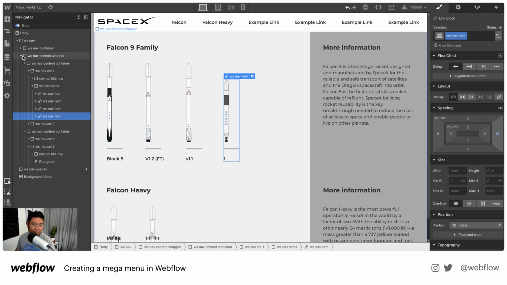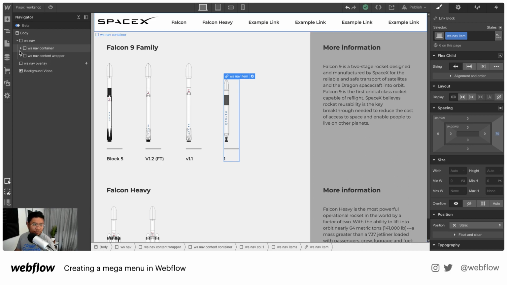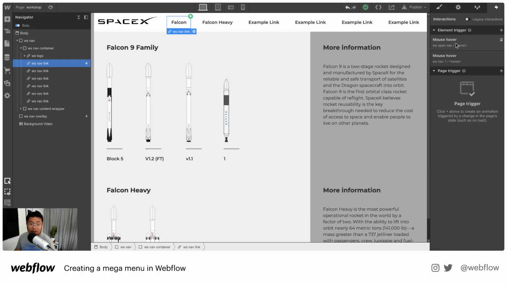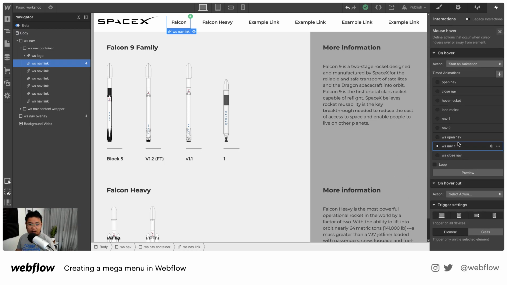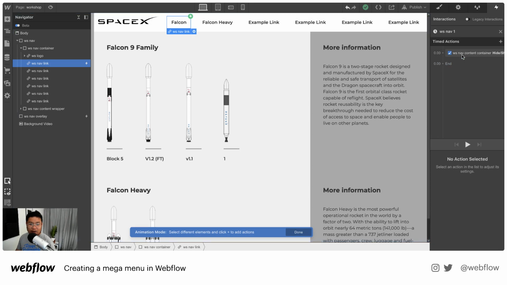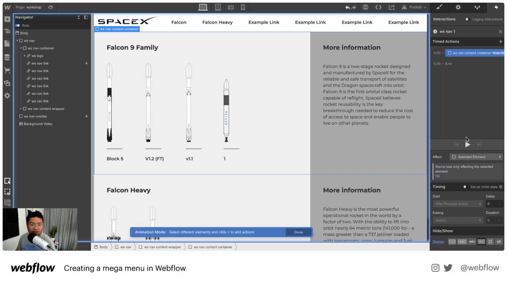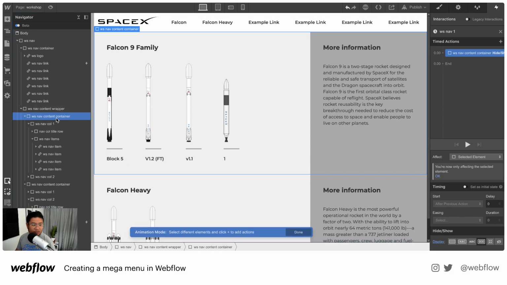All right. Now it's like, okay, a little bit more complicated because now you have 2 pieces of content. What are you going to do? All right. So we're going to go back to Falcon right now. And we're not going to touch this because that opens the drawer. But we're going to go here. Okay, Nav 1. Now, I've set this to all elements with this class at the beginning because that's what Webflow chose for us. But you know what? I want to set this to change target to be that Nav Content Container. Okay, and I want to set it to selected element.